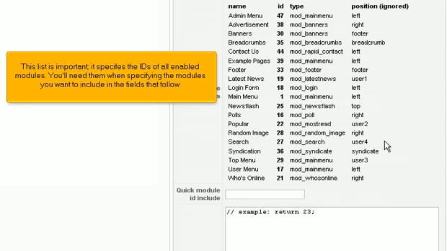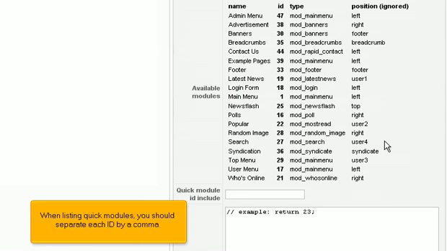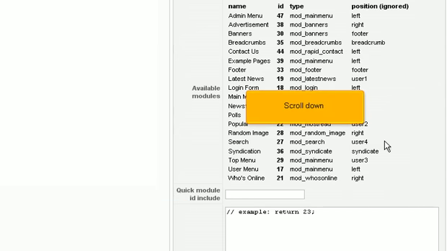This list is important. It specifies the IDs of all enabled modules. You'll need them when specifying the modules you want to include in the fields that follow. With Quick Module ID Include, you can specify a list of modules to include after applying all of the conditions you've entered above. Quick modules will be included before any you manually enter below. When listing quick modules, you should separate each ID by a comma. Scroll down.